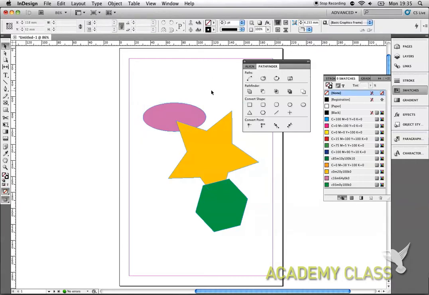So as far as shapes are concerned, they're pretty compatible, but again, InDesign's a little bit more intelligent in that the color swatches come through and are added straight away to the swatches window. So that takes care of InDesign and Illustrator, really.